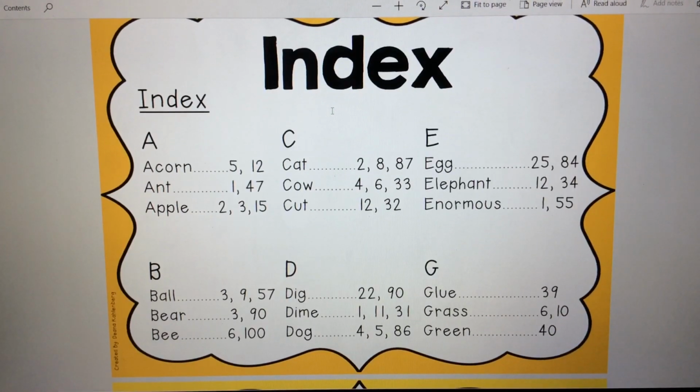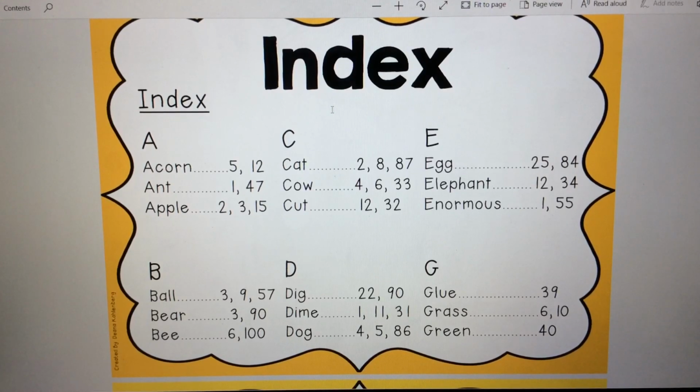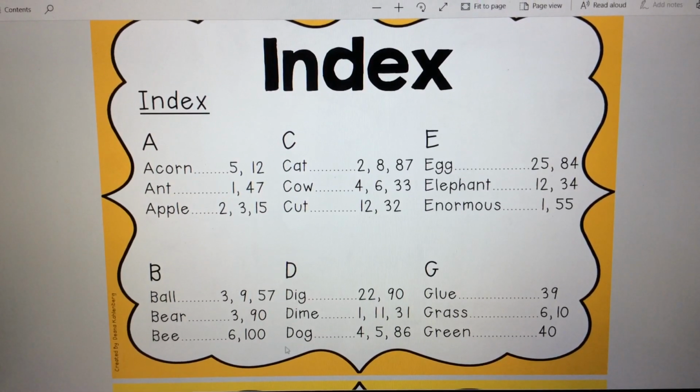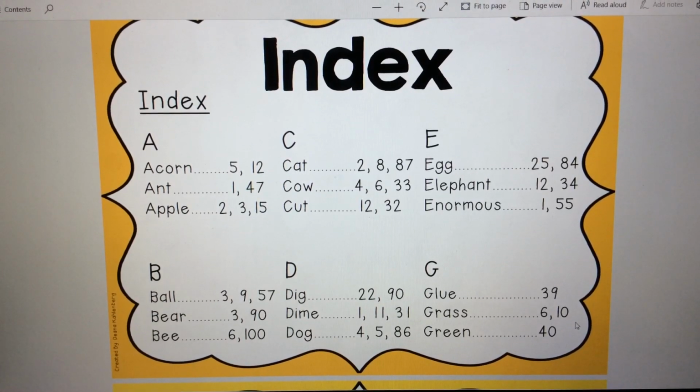An index. The index is kind of like the table of contents. It's located in the back of the book, and it lists words in alphabetical order, which means A through Z, that you might find within the text. And then it tells you what page. So if I wanted to find where the text mentioned bees, I could go to page 6 and also to page 100. If I wanted to find where the text mentioned grass, I could go to page 6 and page 10.